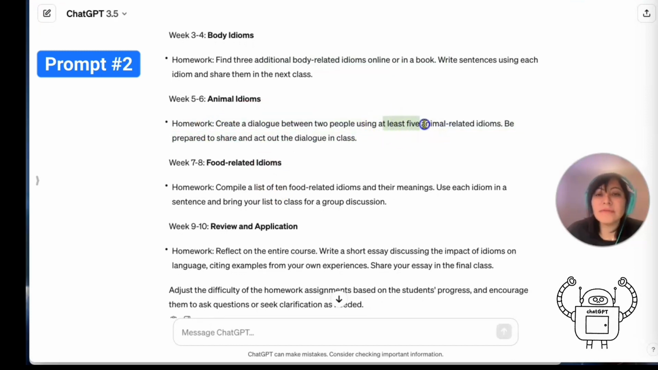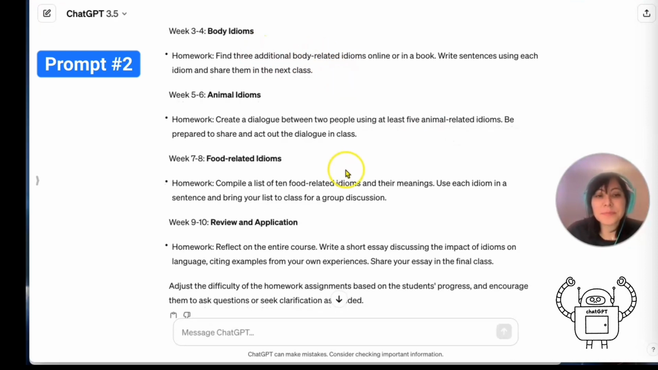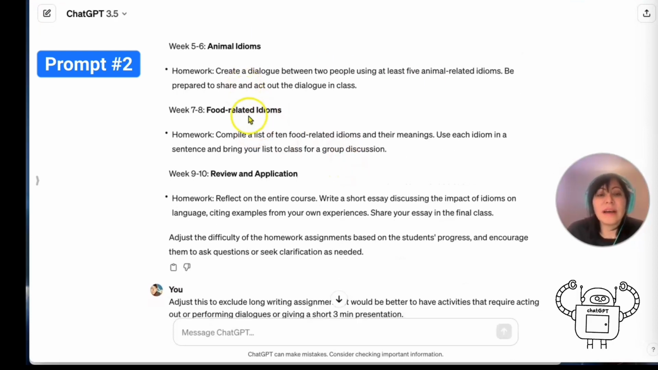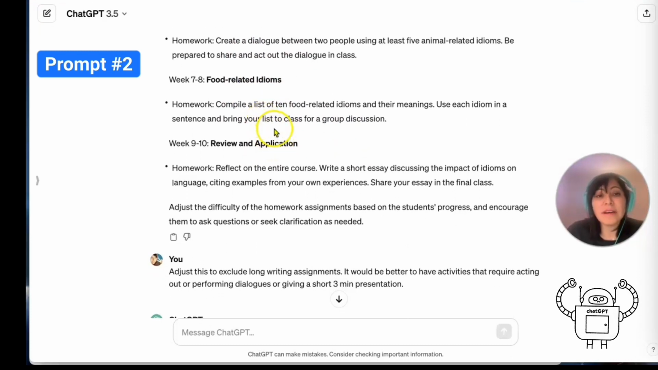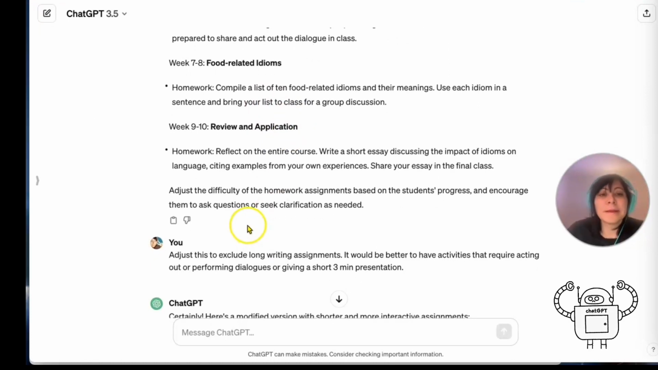Notice here it said at least 5 animal-related idioms. It probably understands that there are more animal idioms than body-related idioms. So that's a good thing. So again, I will go back and fine-tune that to my liking later. But now you have tentative homework assignments, or at least ideas.